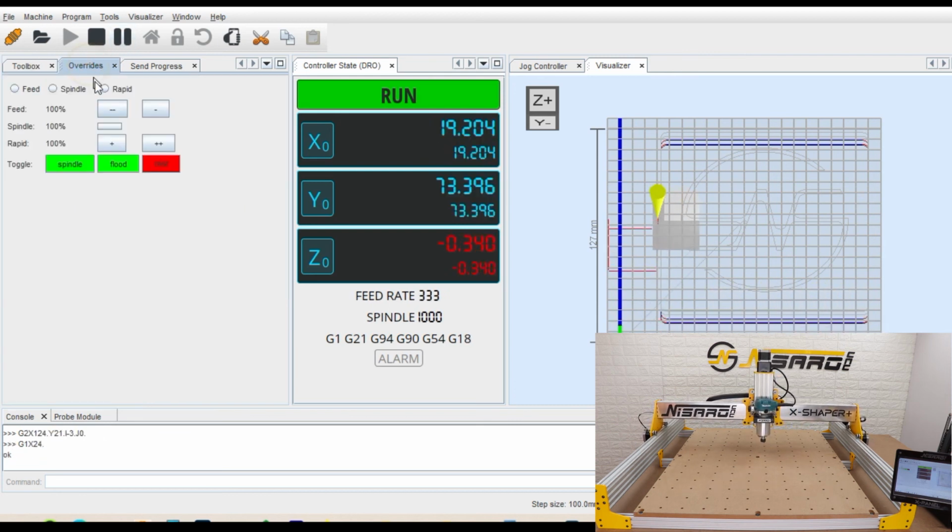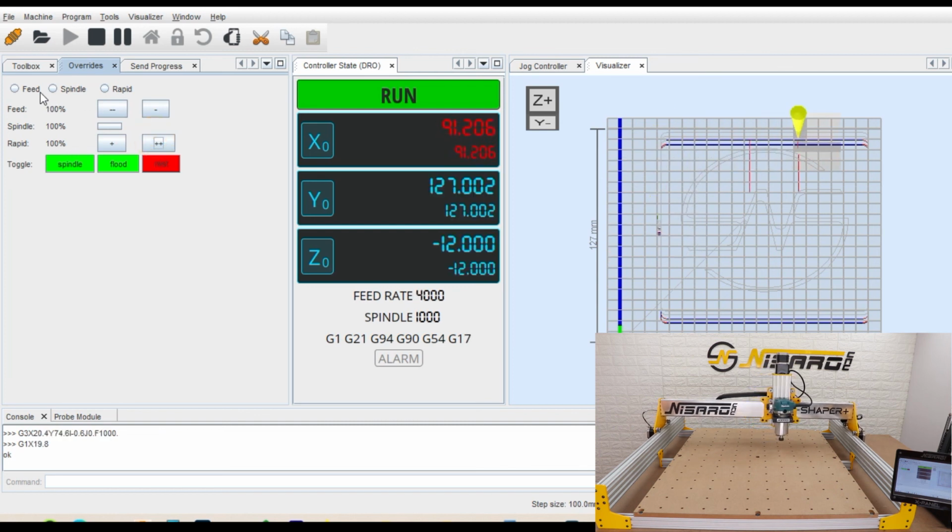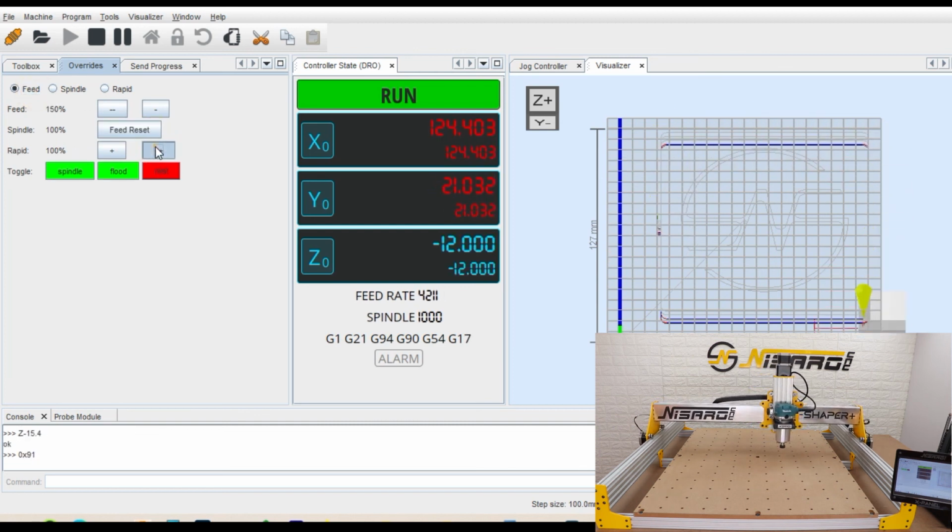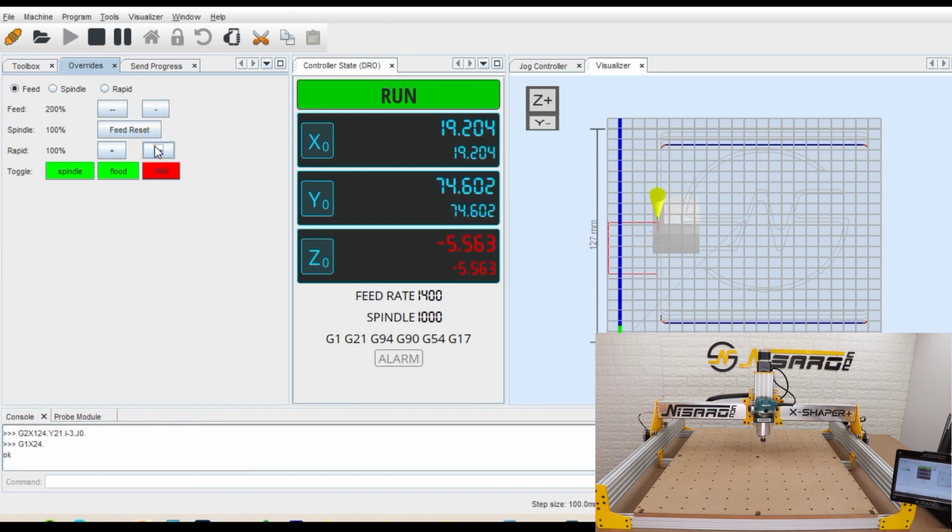At this point, open the overrides tab and adjust the cutting feed. If you realize it's going to be far too slow or far too fast, make a slight adjustment.